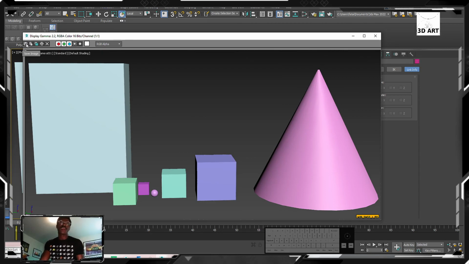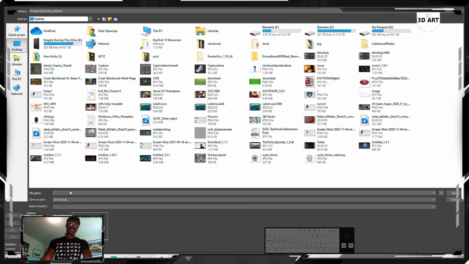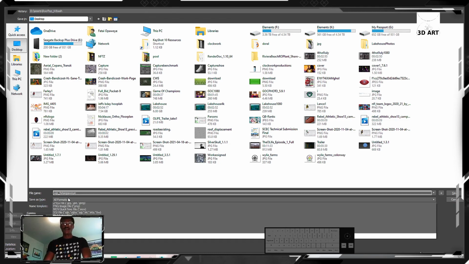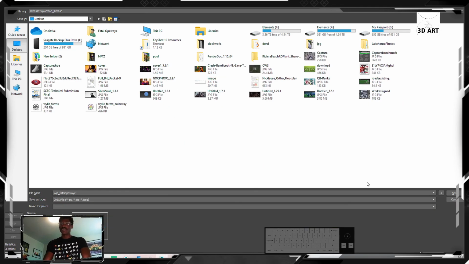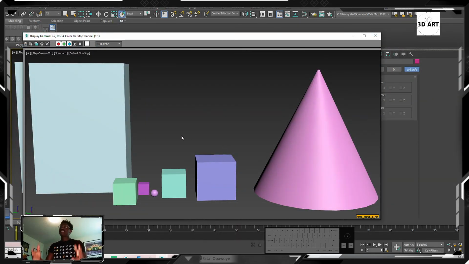So this floppy disk here, even if you hover over it, it'll tell you what it is. So you can save your image. And now you want to navigate to somewhere that you can find the image. I'll save it on my desktop as work in progress, and then boom, that's good to go. So now as the type, I want to set it as a JPEG. Now hit save, and then make sure I have the best quality on, hit OK, and now that has saved itself to my desktop.